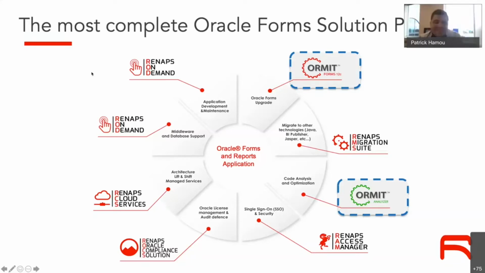So if we look at the wheel and we go around it, you have the Oracle Forms Upgrade tool, which is also a re-engineering tool at the same time. We'll cover that. The RENAPS Migration Suite are specialized tools to migrate, as an example, Reports to Analytics Publisher, which is the new name for BI Publisher. Analyzer is an X-ray scan, so it helps do code analysis and also code optimization. There are a few great things Analyzer can do, and we'll look into that as well.